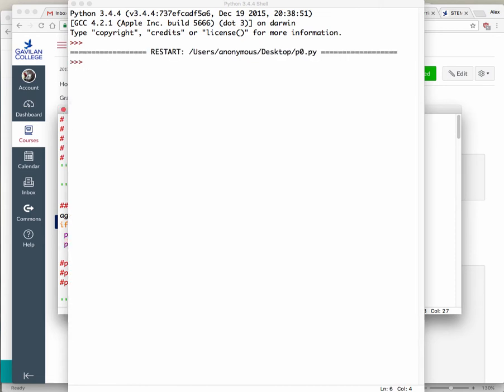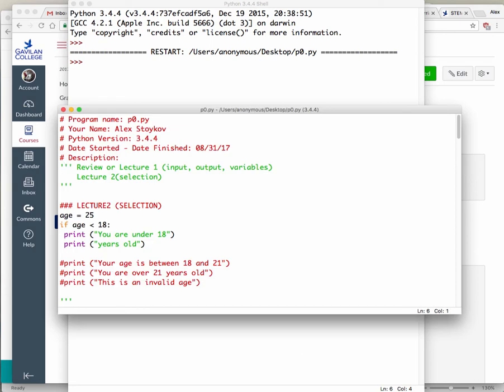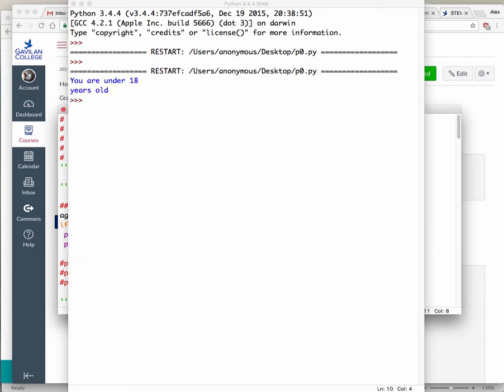Nothing. Why doesn't it show anything? Is age less than 18? No. Okay, let's try to make it 17. Run again. There you go. You're 17, right?